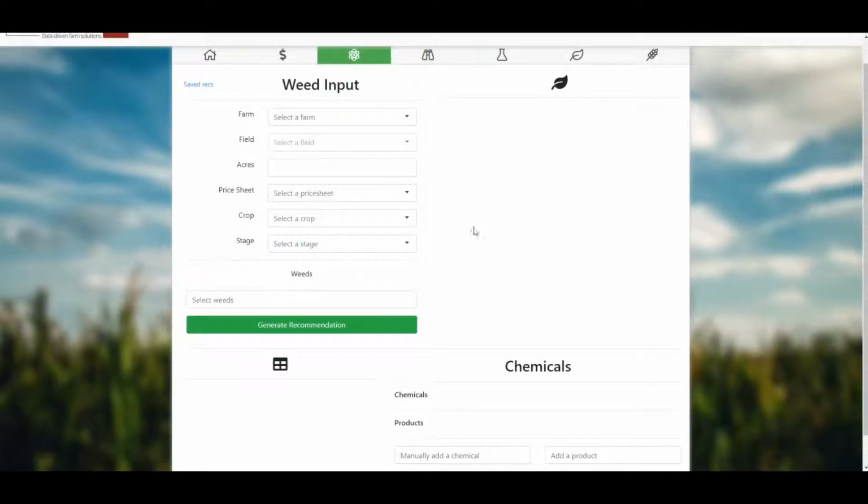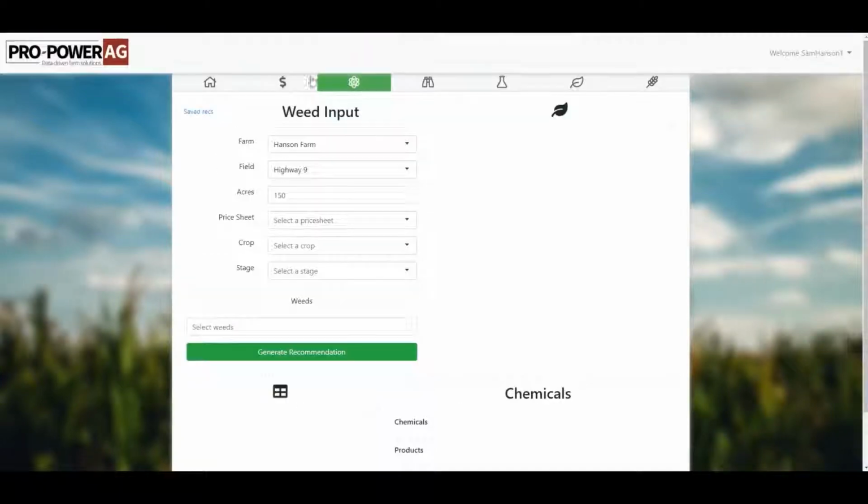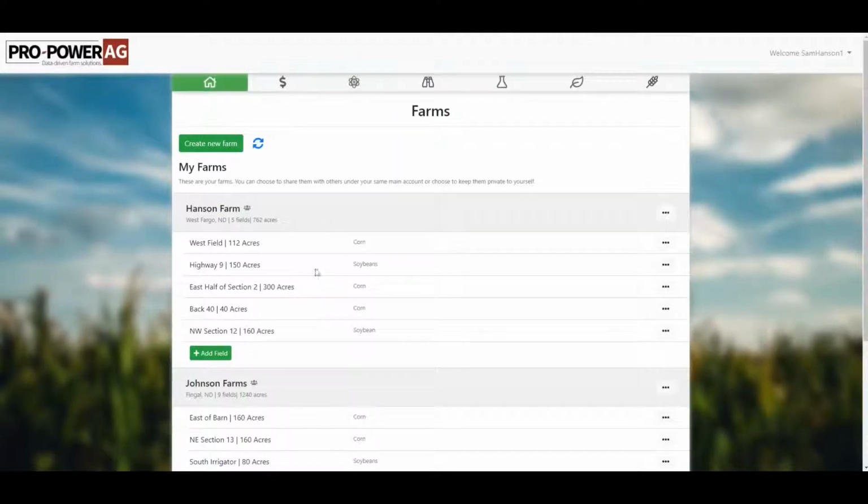And to make those other reports, as you saw in the other videos, all that stuff gets done in here. So again, we got Hanson Farm, Highway 9, select a price sheet. All that good stuff is actually going into and being saved over here.